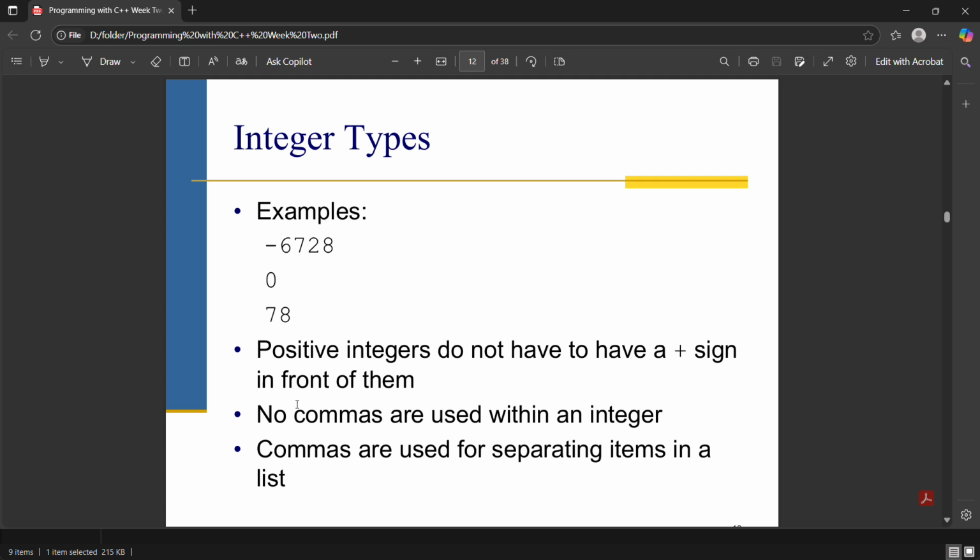Then we continue. No commas are used within an integer. Commas are used for separating items in a list. And now let's look at an example of the integer.